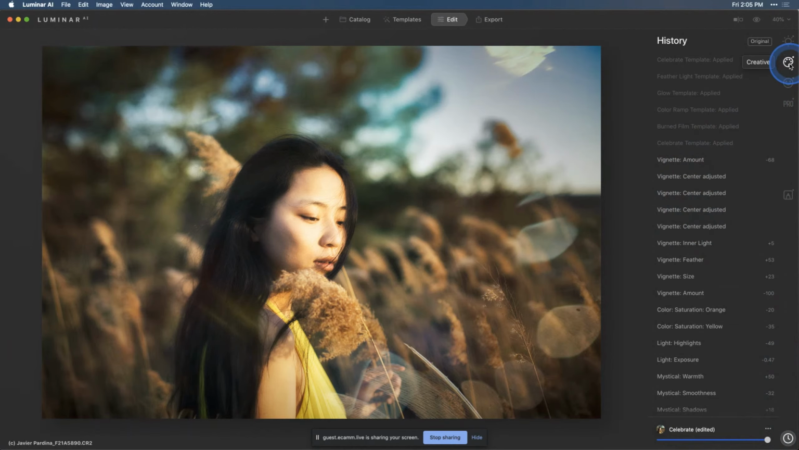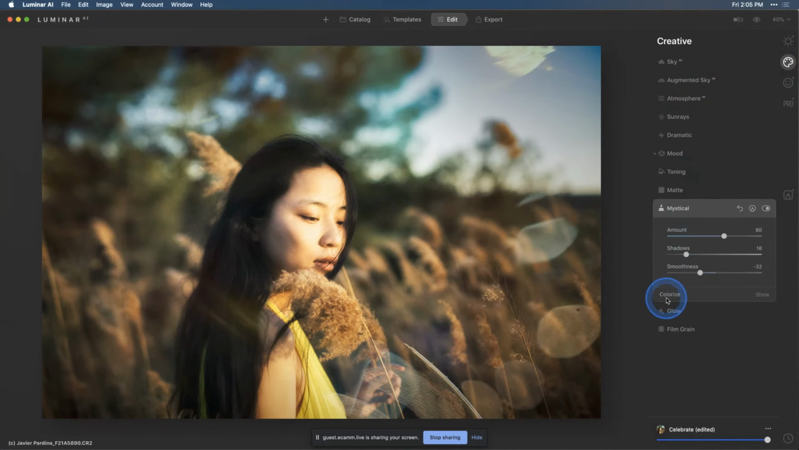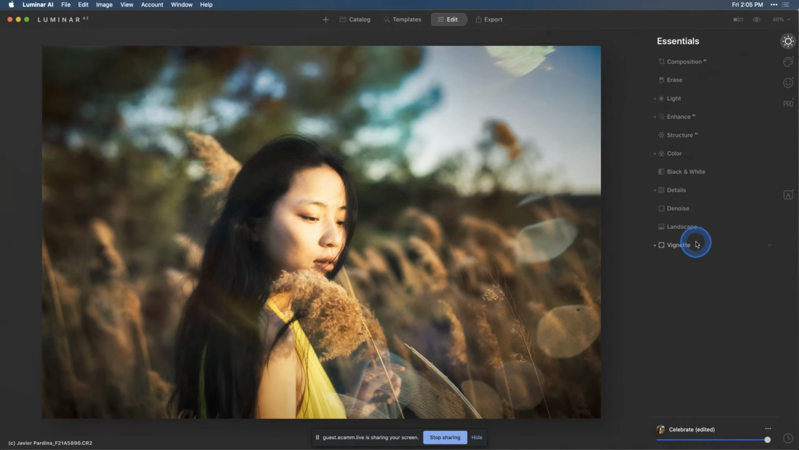Just to show you where I went for some of those edits, I was here in the portrait tools, and I added a little bit of face light, and I went to my skin AI, and I smoothed out the skin just ever so slightly. And that template did a lot of that for me. A creative edit that I did was adding mystical, one of my favorites. It just adds a really nice glow. Then make sure you go into colorize and warm up that glow. It just really melded well with this image. And then to finish things off, we went over here to our vignette. And that was the finished image.